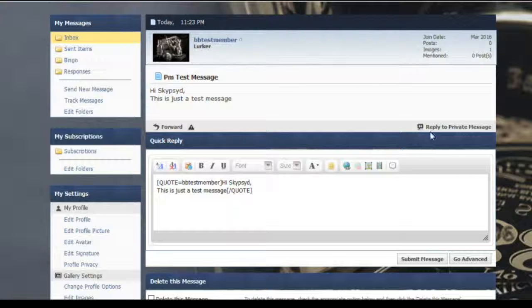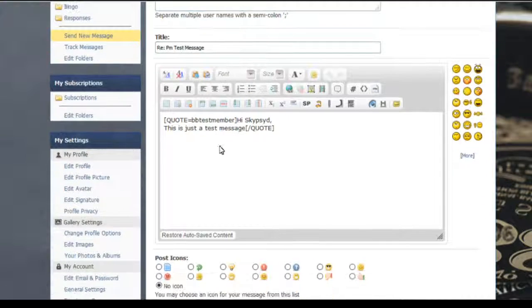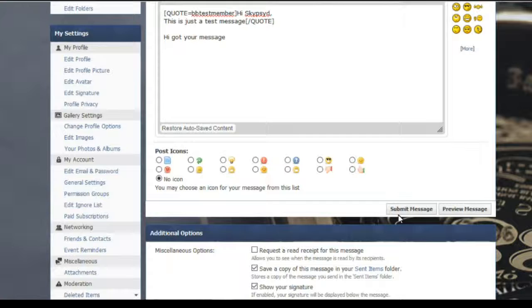Now for this purpose, I'm going to just hit reply to private message, and it'll come up in a box. Once again, you need to be below the quotes. "Hi, got your message." And then you'll hit submit.